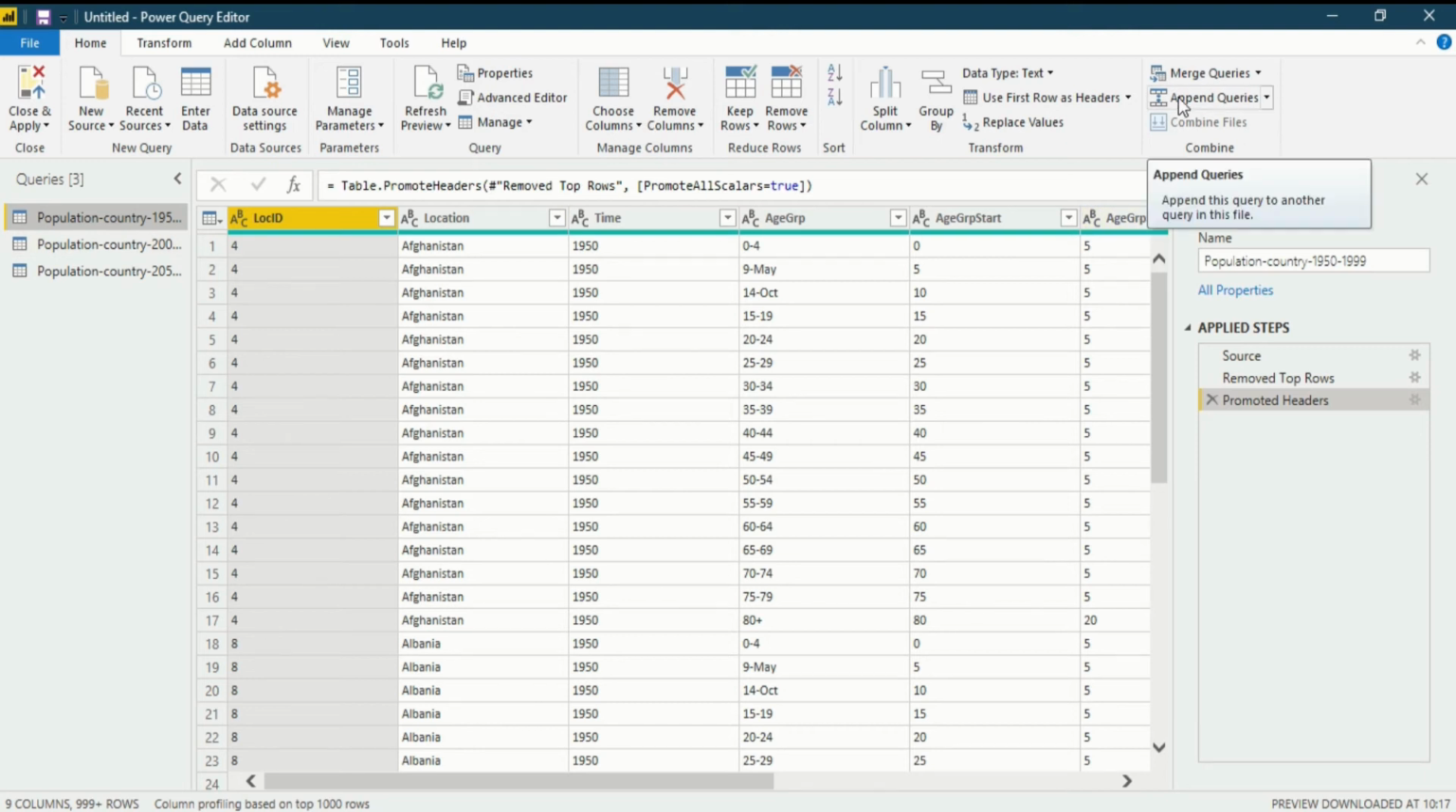When we click on Append Queries directly, it is generally not recommended. I will always say just click on the side arrow, in which you will get two options. First is Append Queries and the other is Append Queries as New. So what is the difference between them? You can easily see the difference when I click on it and the dialog box opens up that shows: append this query to another query in this file. And when I click on Append Queries as New, you can see: append this query with other queries in this file to create a new query.